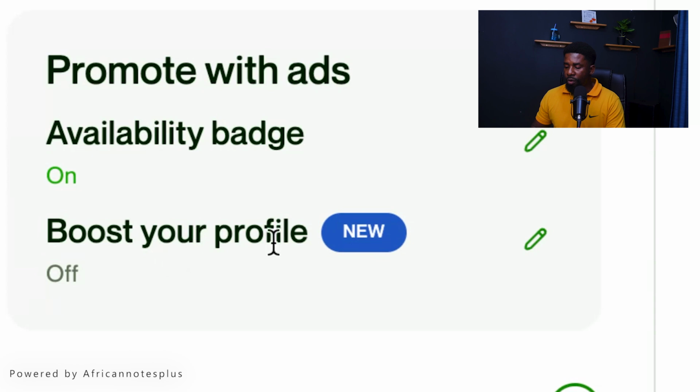Now, boost your profile. What does this mean? Let's say the platform is very competitive. When a client posts a job, normally they are given an option to invite freelancers. So let's say I have posted a job. Once I'm finished posting, I'll be given a list of freelancers that I can invite for that job, that meet the criteria I've set on it.